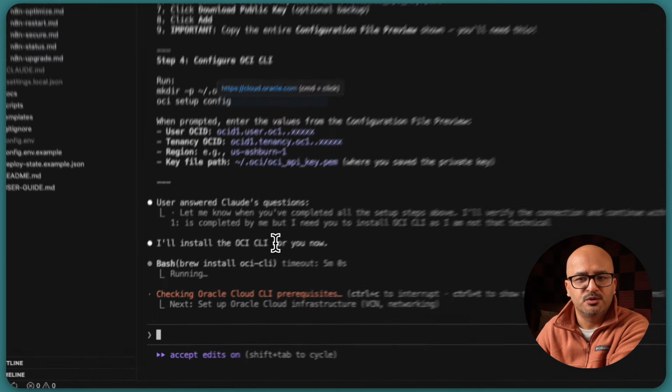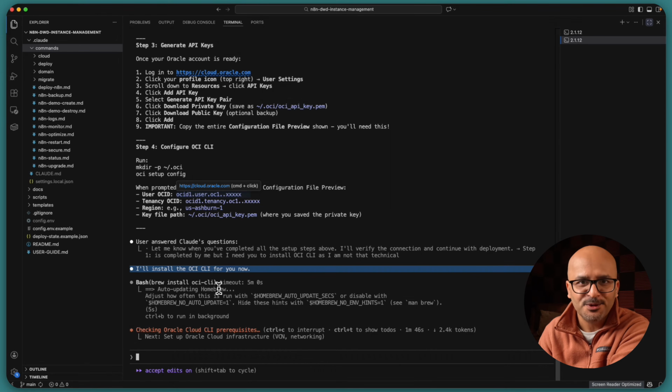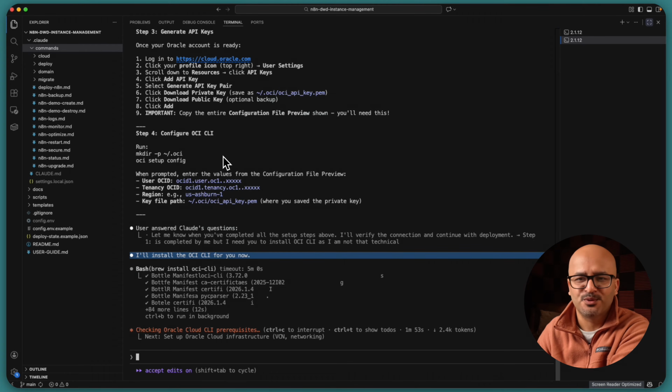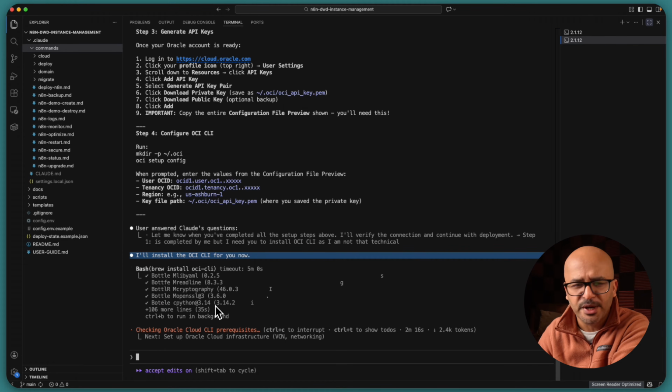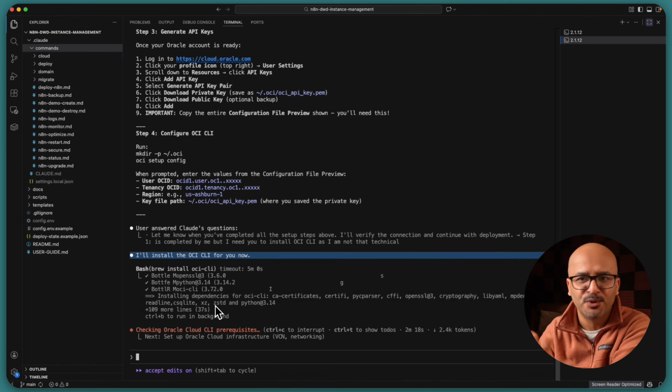So I'll install the OCI CLI for you now. So it is helping you, right? You are just typing it in English. You are explaining your problems and it is going to solve them for us. In a similar way, it is going to run all the commands that are required to set up our VM in the cloud, to set up everything like installing SSL certificates and everything related to it. We don't need to do anything. That's the beauty of this system.